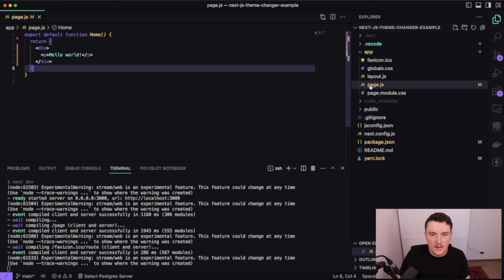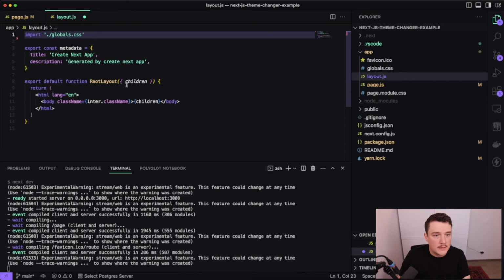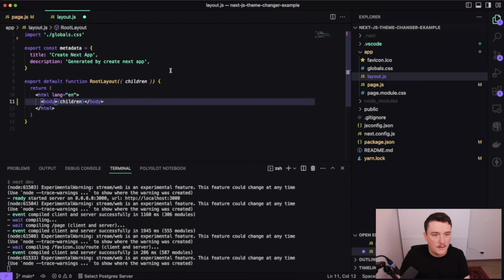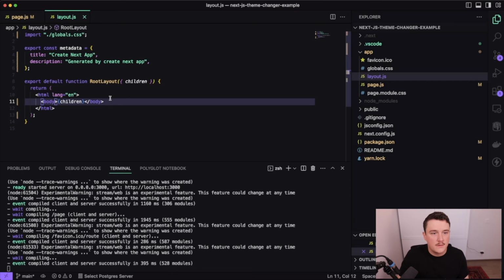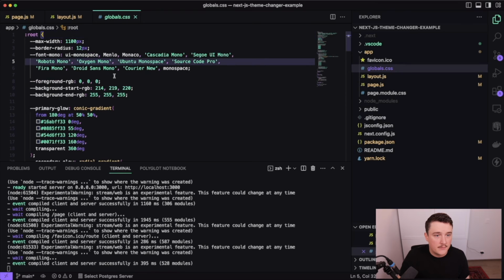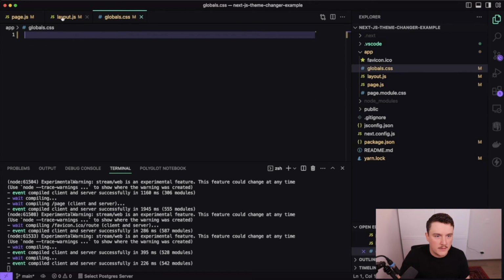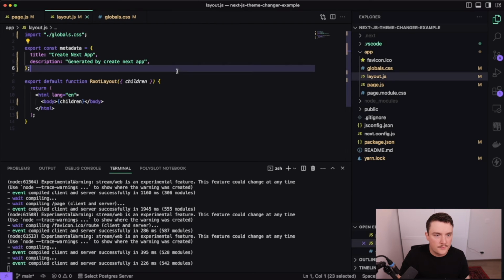And over here, I will open up the layout file. So with the app directory, this is the layout file. And from here, I'm just gonna delete this font stuff, and then also from down here, like this, because we don't need those right now. And then also open up the global.css file and just remove everything from here too. So that's the file that we are importing up here.